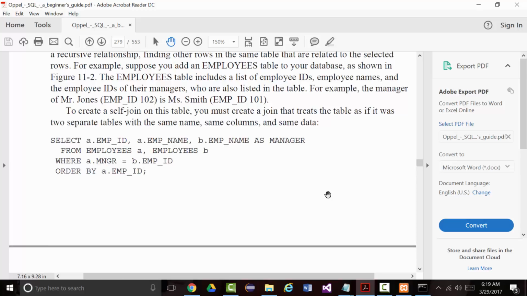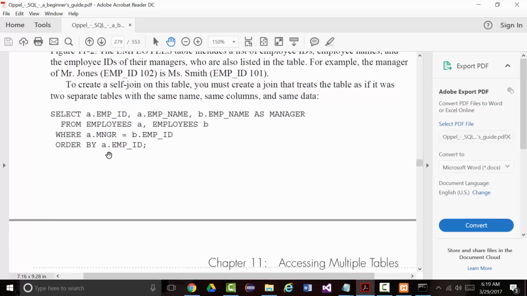set up. But if we look here, it says the employees table includes a list of employee IDs, employee names, and the employee IDs of their managers, who are also listed in the table. For example, the manager of Mr. Jones is Mr. Smith. The point is, when we create a self join, notice what we're doing here.